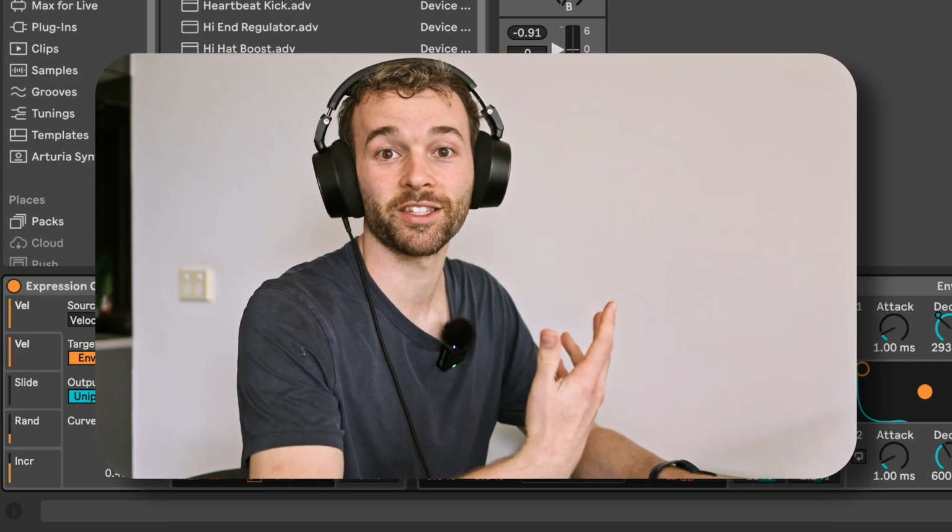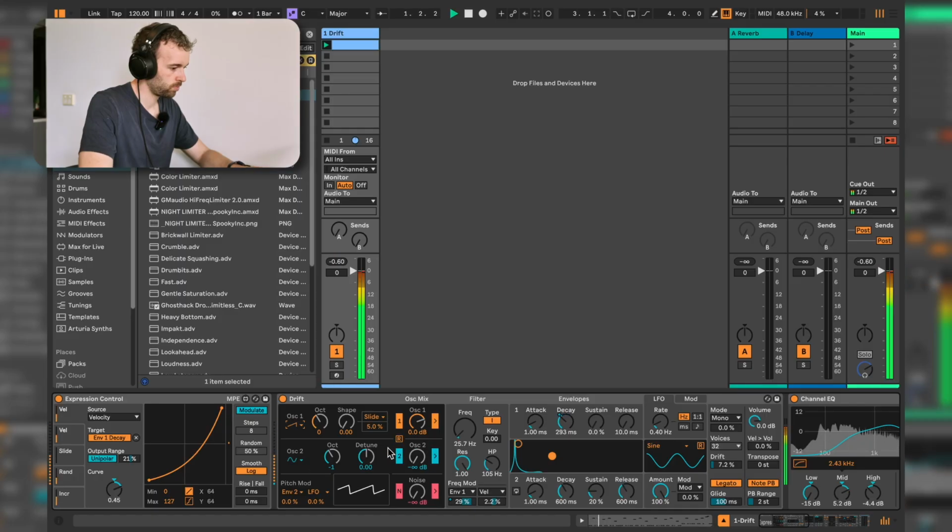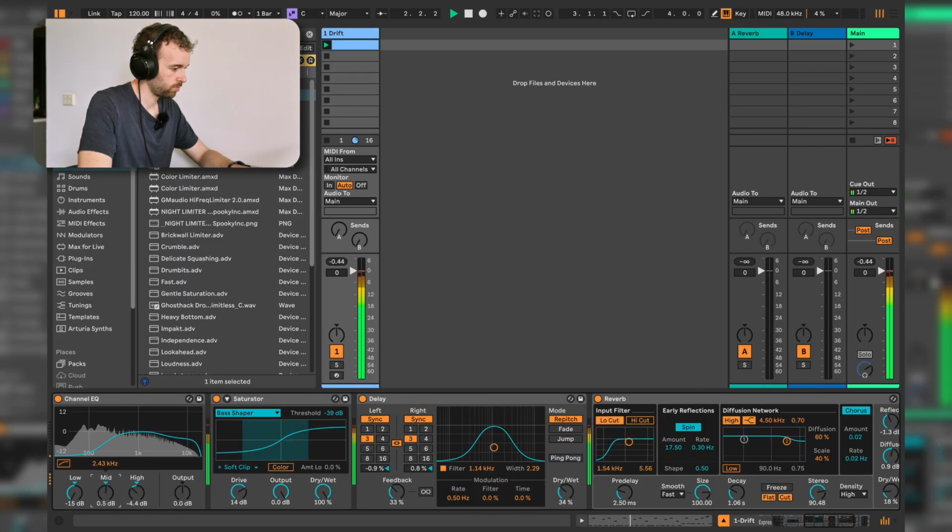And you can even try adding some things like delay and reverb to give this sound even more space. And there you have it. That is how you can create your very own acid-based sound using simple devices and synthesizers inside of any edition of Ableton Live.